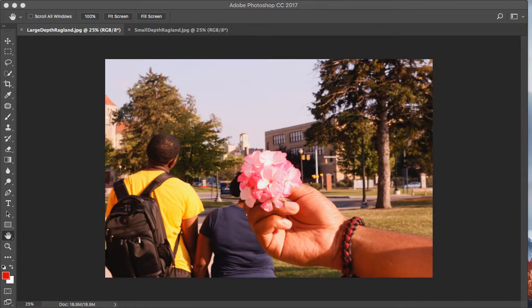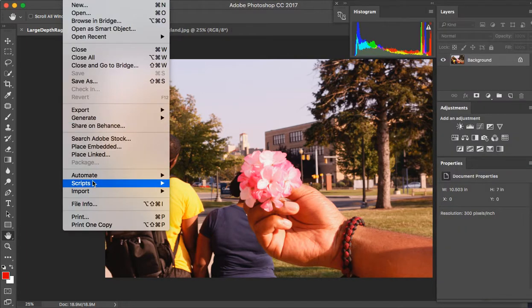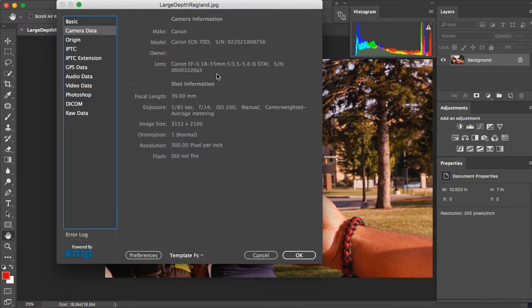And then next up we have Maurice's work. And on our large depth of field image, we've got focus that goes all the way from his wrist here through to the couple that looks like they're going hand in hand, to even the buildings in the background are in pretty decent focus. So we look at our file info here, and we see it's an f-stop of 14, so that is a high number.